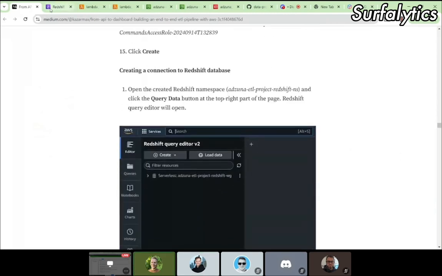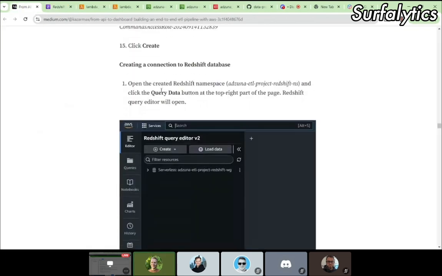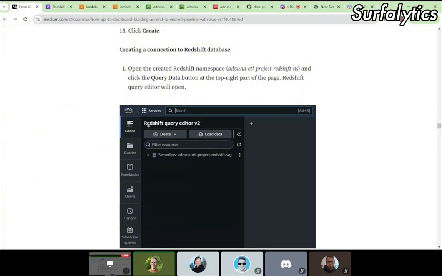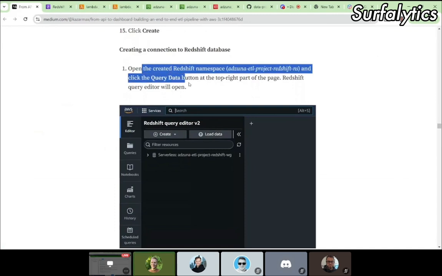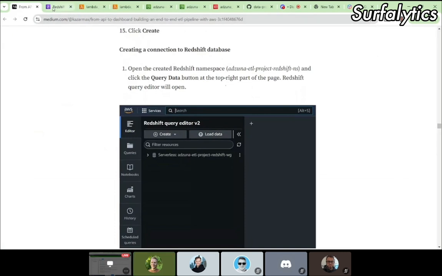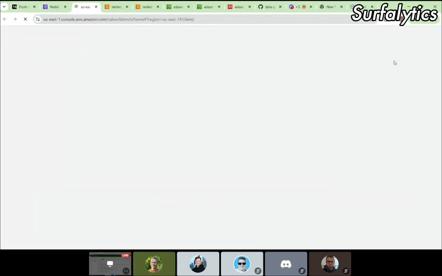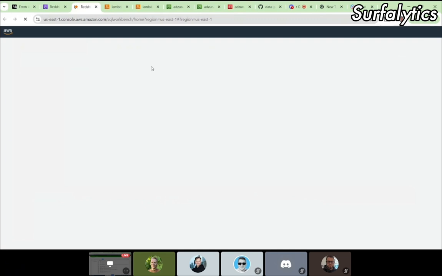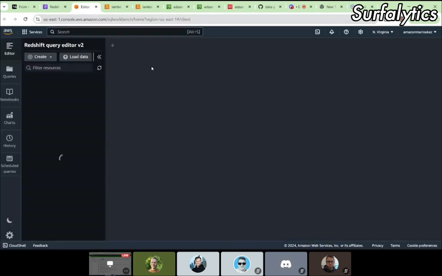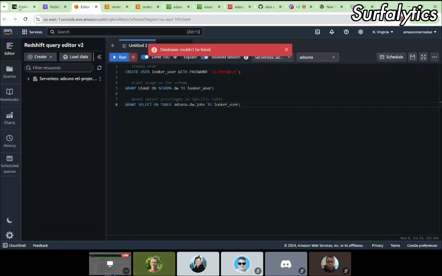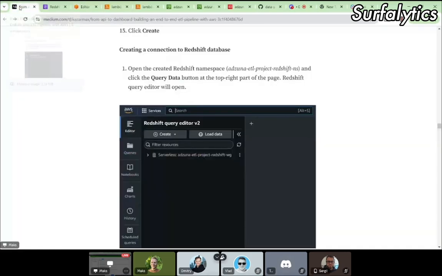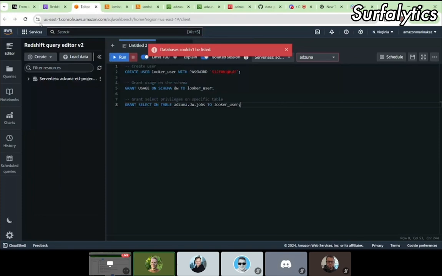Now we created a Redshift workgroup and it's time to create a connection so that we can connect to our created Redshift, open the query editor and execute some SQL queries to actually start working there. Just open the Redshift namespace, Query button. You should see the query editor open.